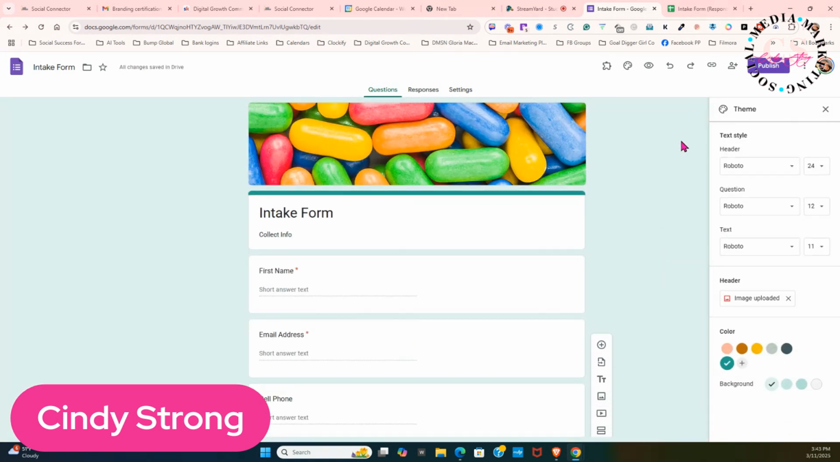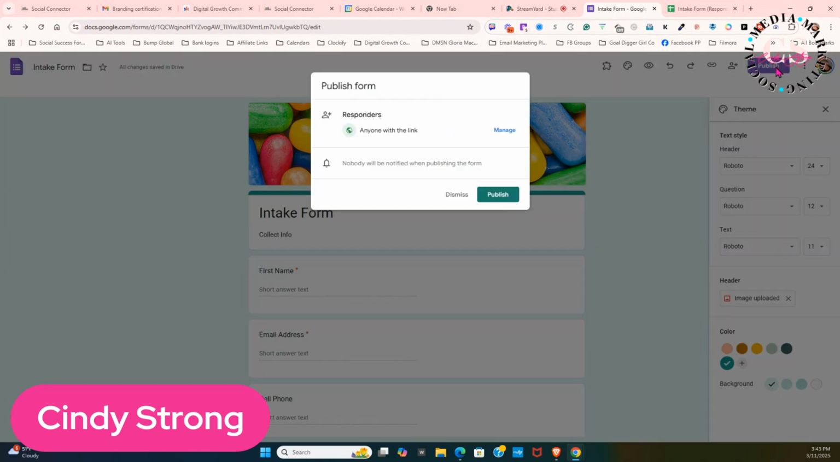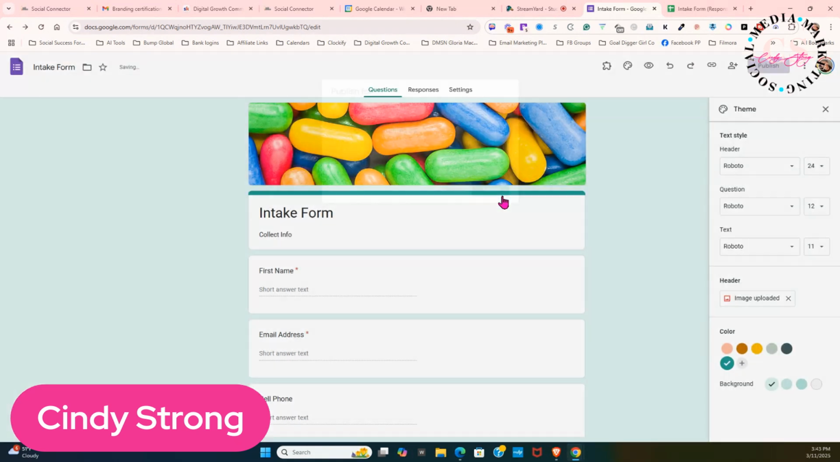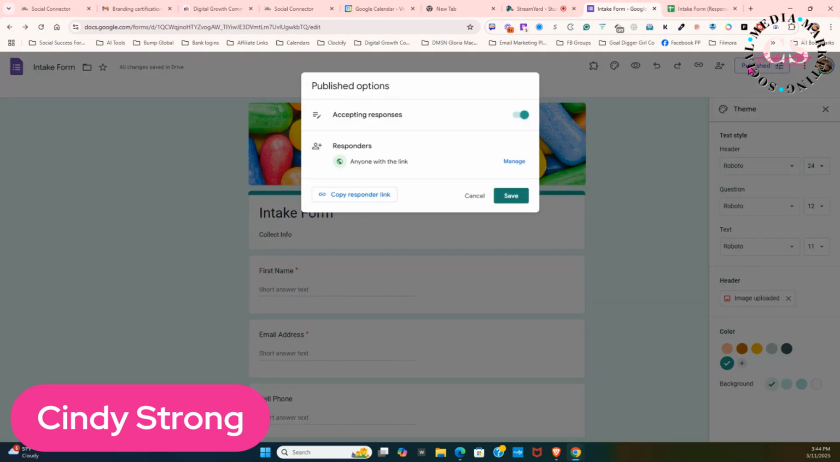Okay, so there's that. Then what you want to do to get a link so that you can publish this out to people is come here and publish the form by anyone with the link. They're going to be able to grab this and respond to it. So go ahead and click on publish. And right here, you're going to copy the responder link. So anyone with the link can respond. So go ahead and copy that.